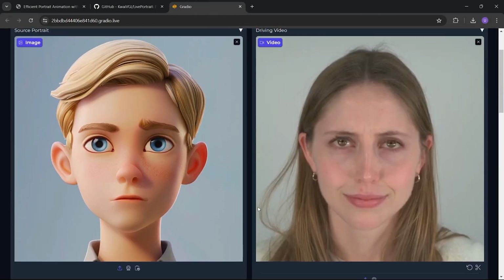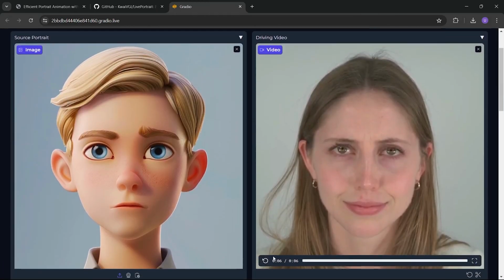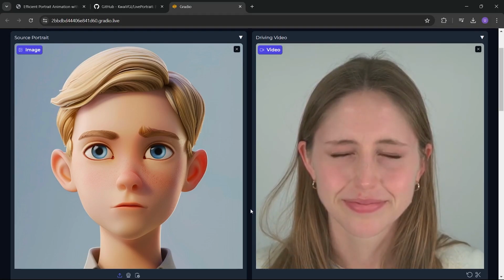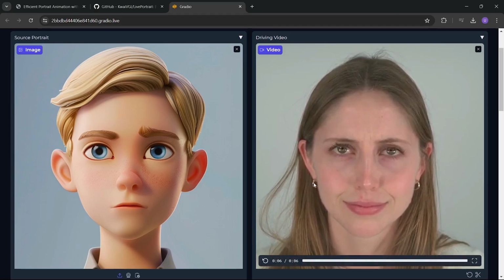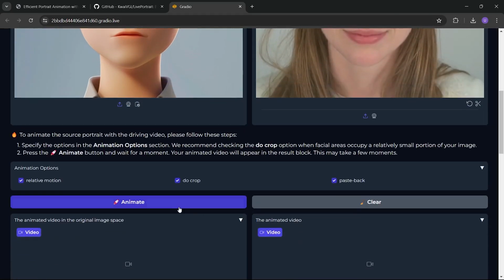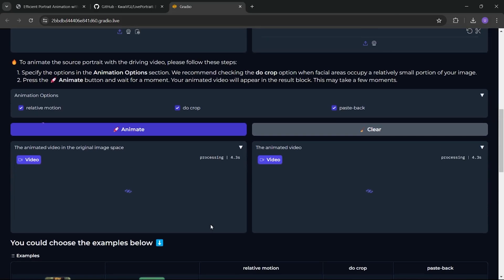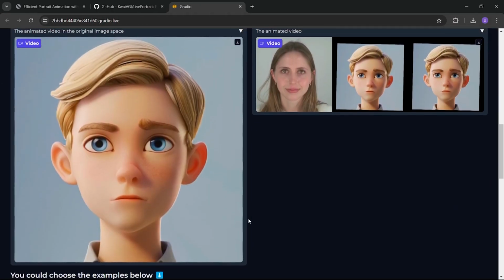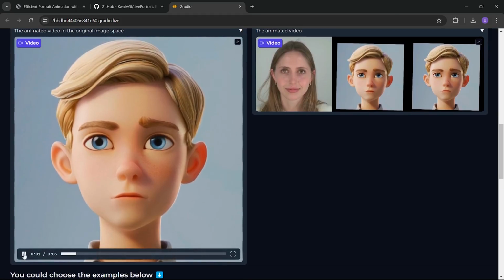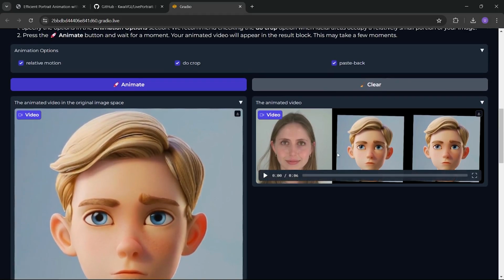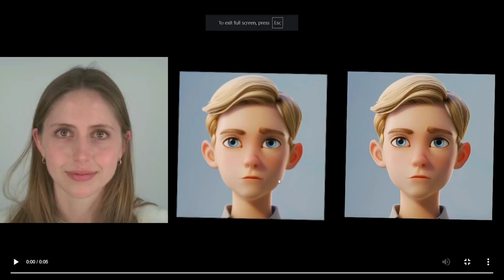Let's take another example. Alright, in this driving video on the right side, I can play it. You can see the woman is blinking her eyes, right? And I want to copy her expression onto this animated boy's portrait. So, click animate and wait for some time to see the output video. Okay, this is the output video. Let me play this. Okay, you can see the expressions on this photo are copied. And again, if the eyes are not completely closed, you can control that through retargeting.